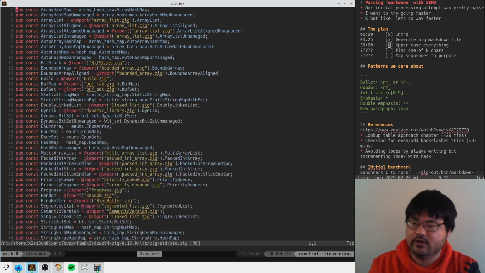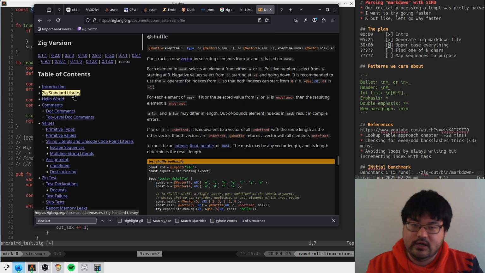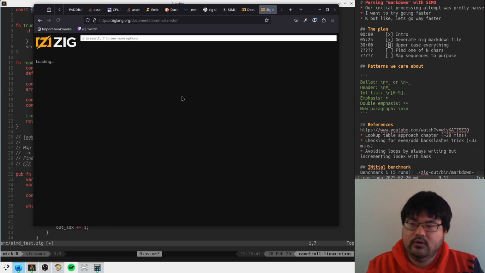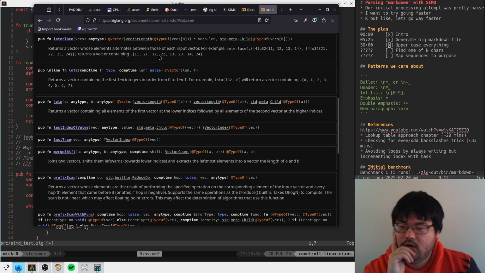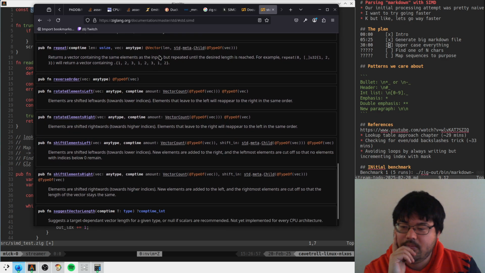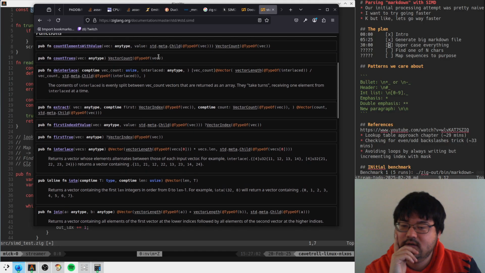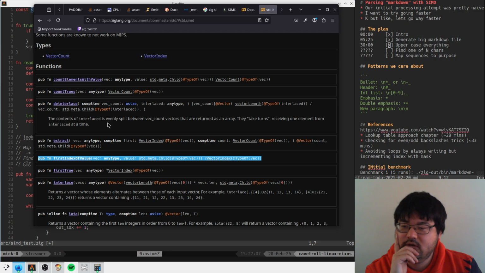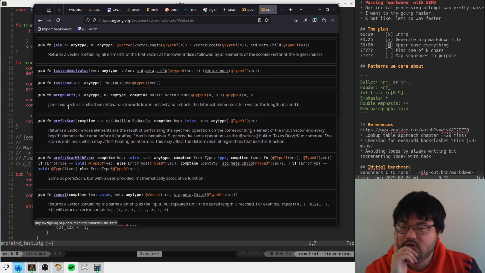So I am kind of down to look at what's in std SIMD now. I am down. Which I guess is here. Alright, what do they have? The problem is I don't really know if any of these are really what I want. First index of value is like close. Joins two vectors and shifts them leftwards. Prefix scan.